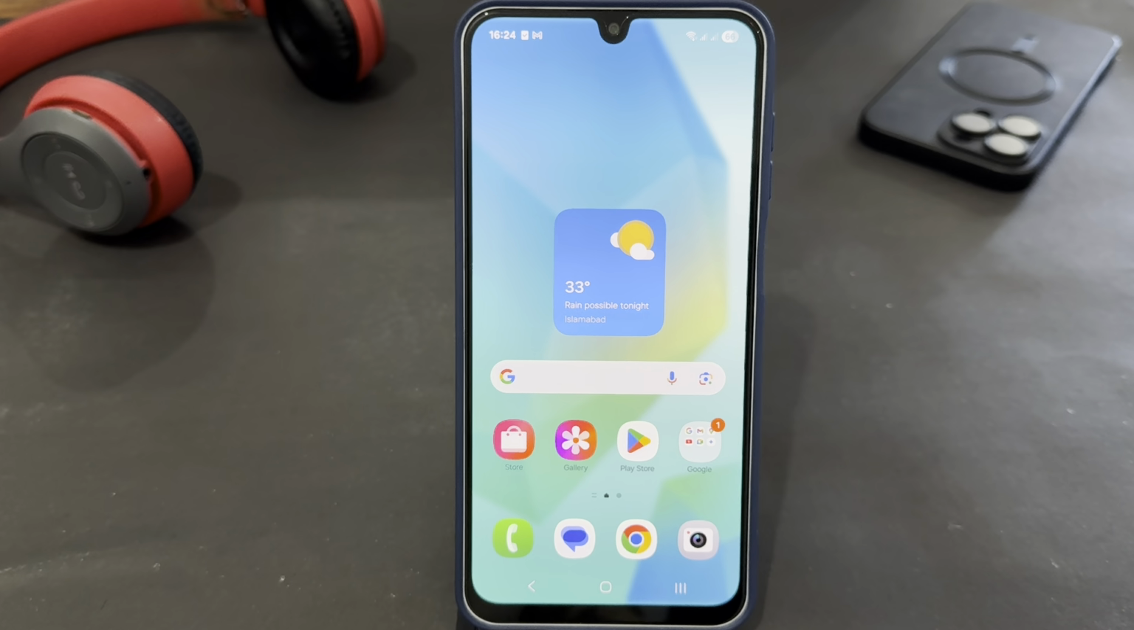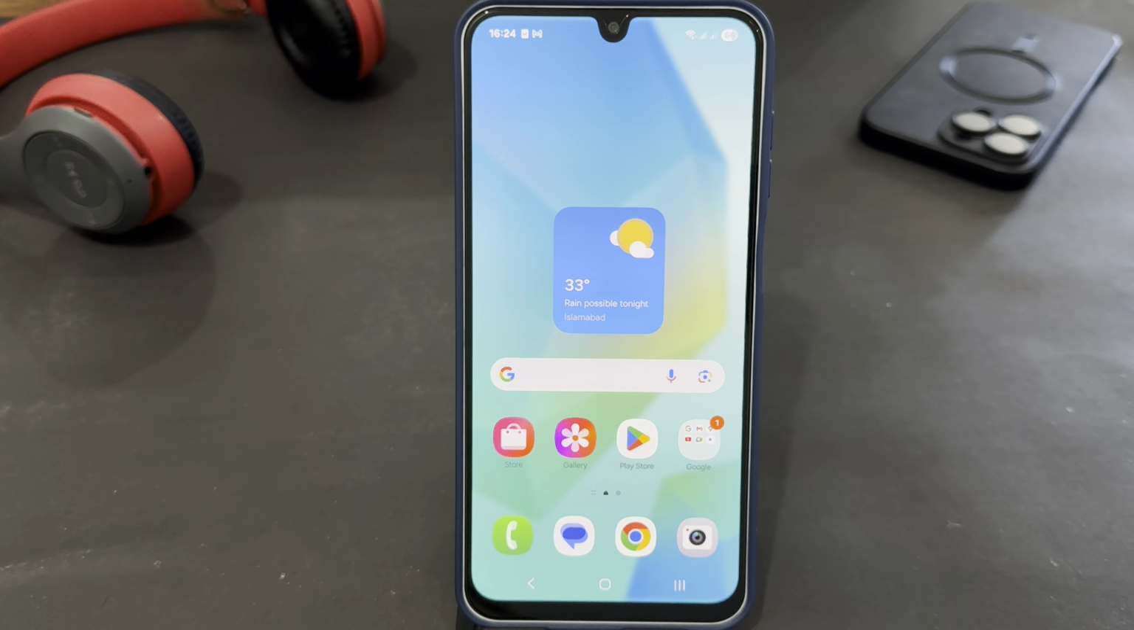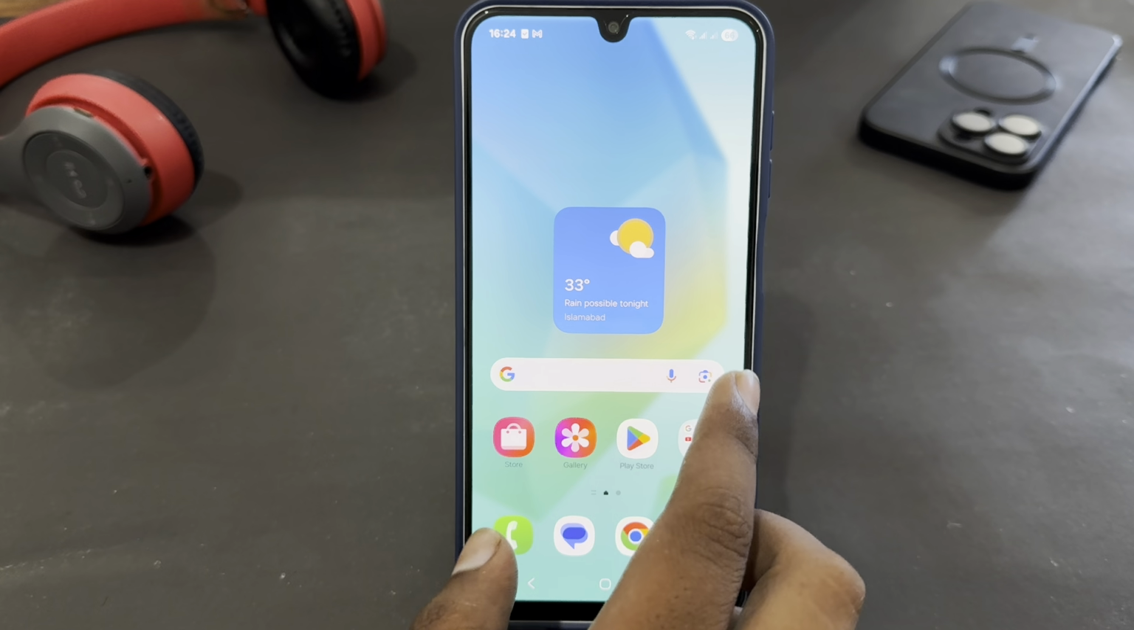Hey guys, today I'm going to tell you how to switch to a professional account on Instagram. If you're using Instagram and now you want to switch your account to a professional account, let's see how you can do that.